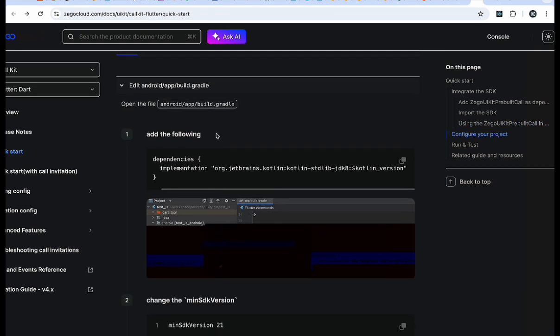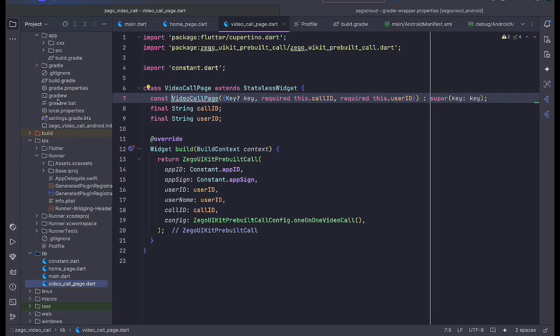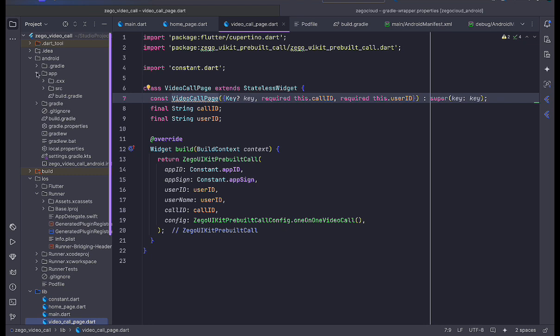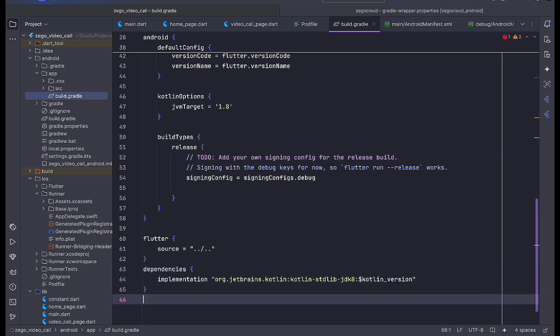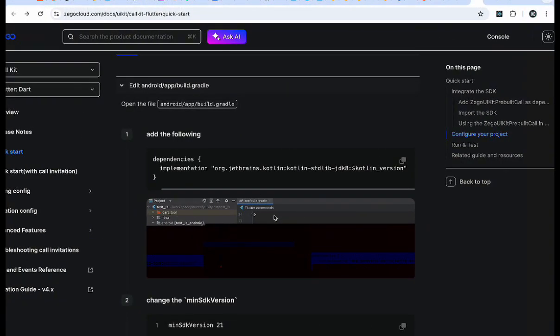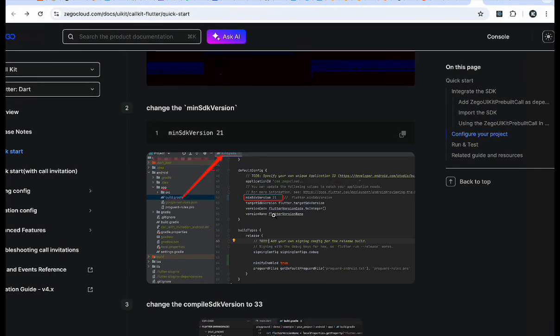The first instruction is for us to add this line of code into our Android app build Gradle. So what I'm going to do is copy this and then head back to our code and go to our Android, then Android app, then the build Gradle here. And here we are on our build Gradle, and at the end of the file we'll add this and then head back.